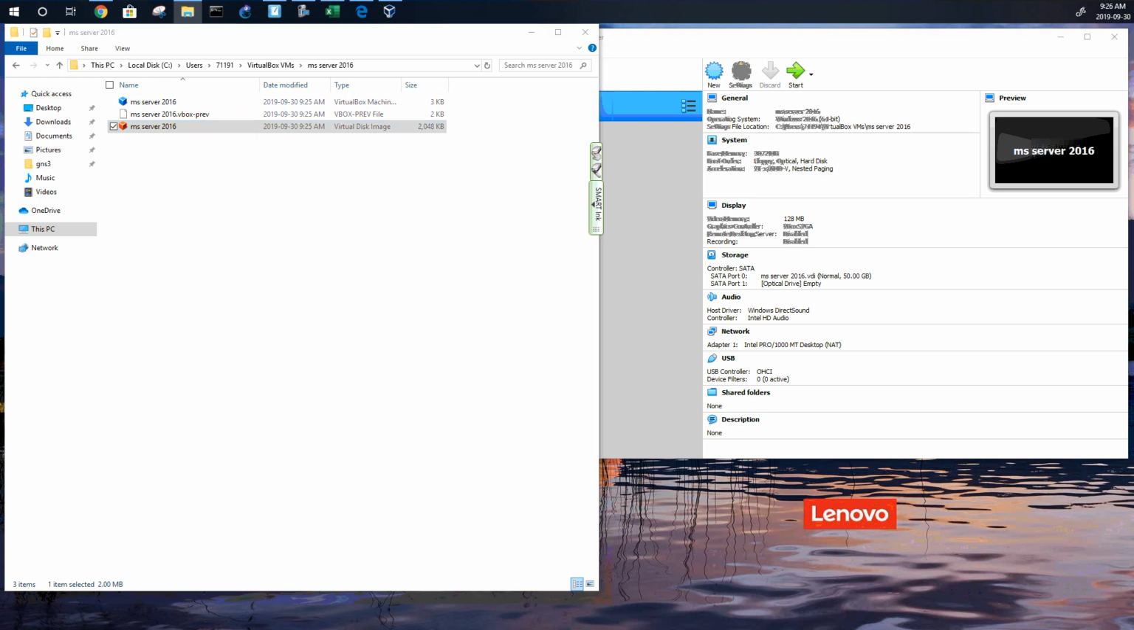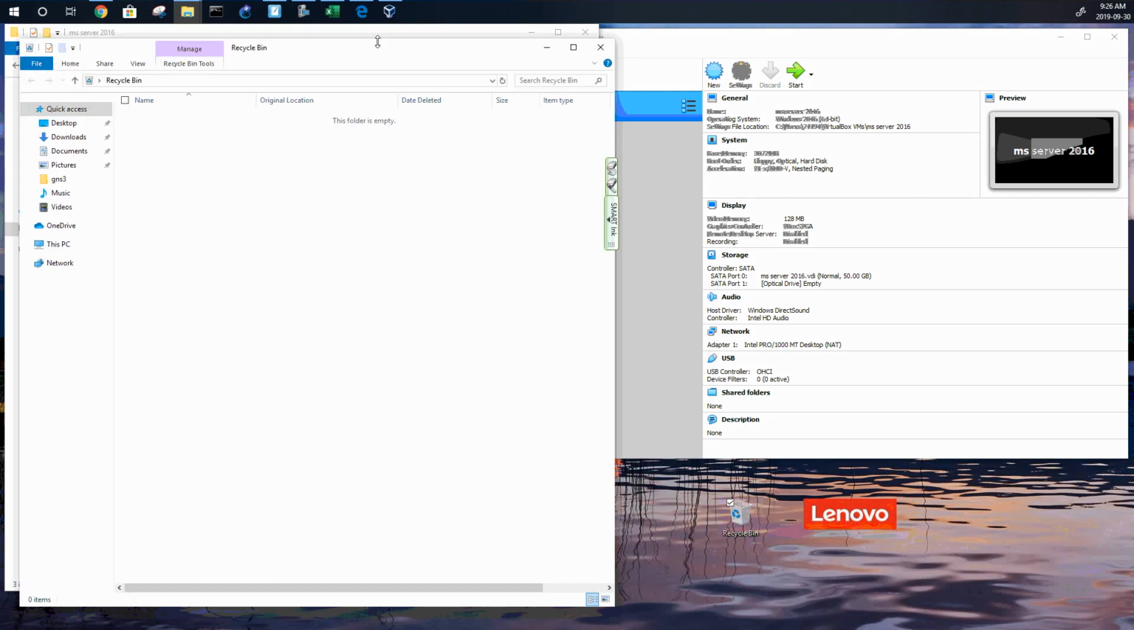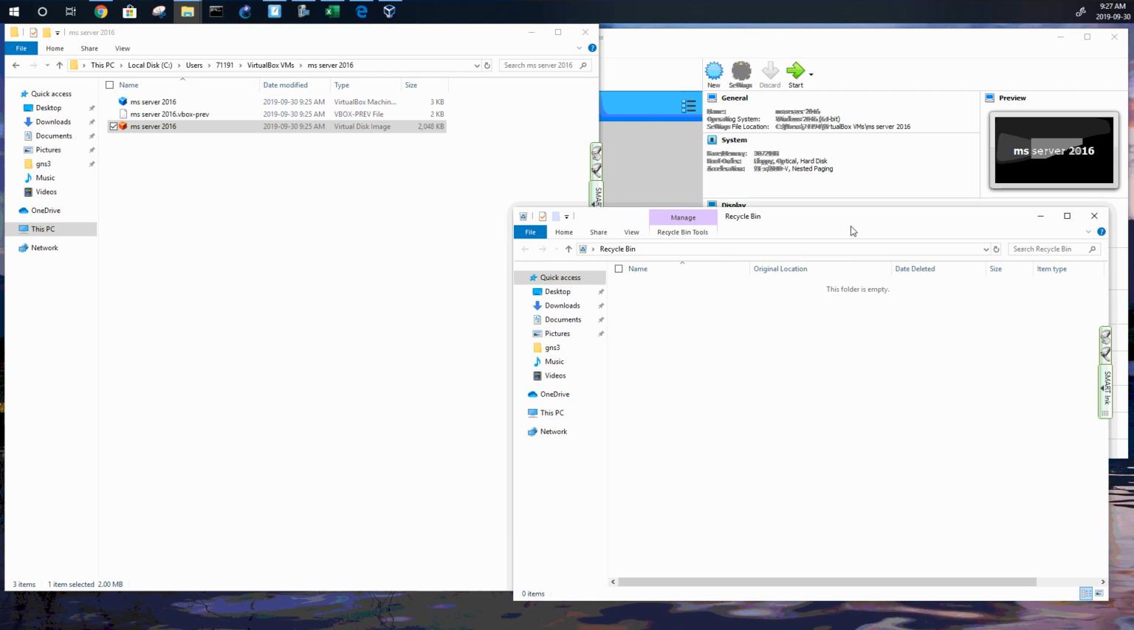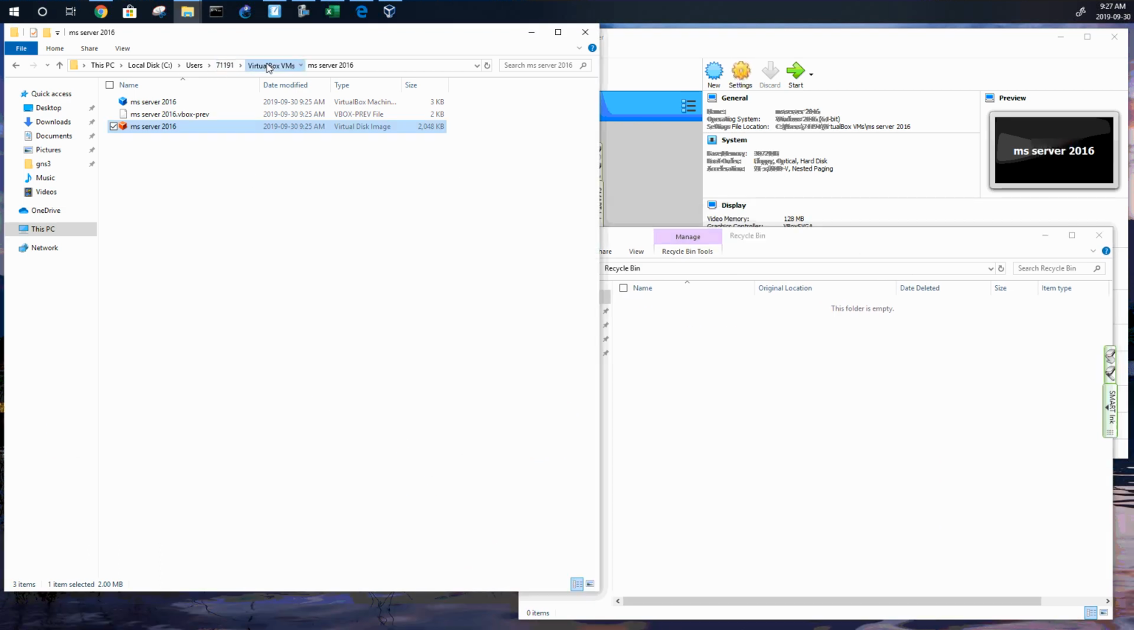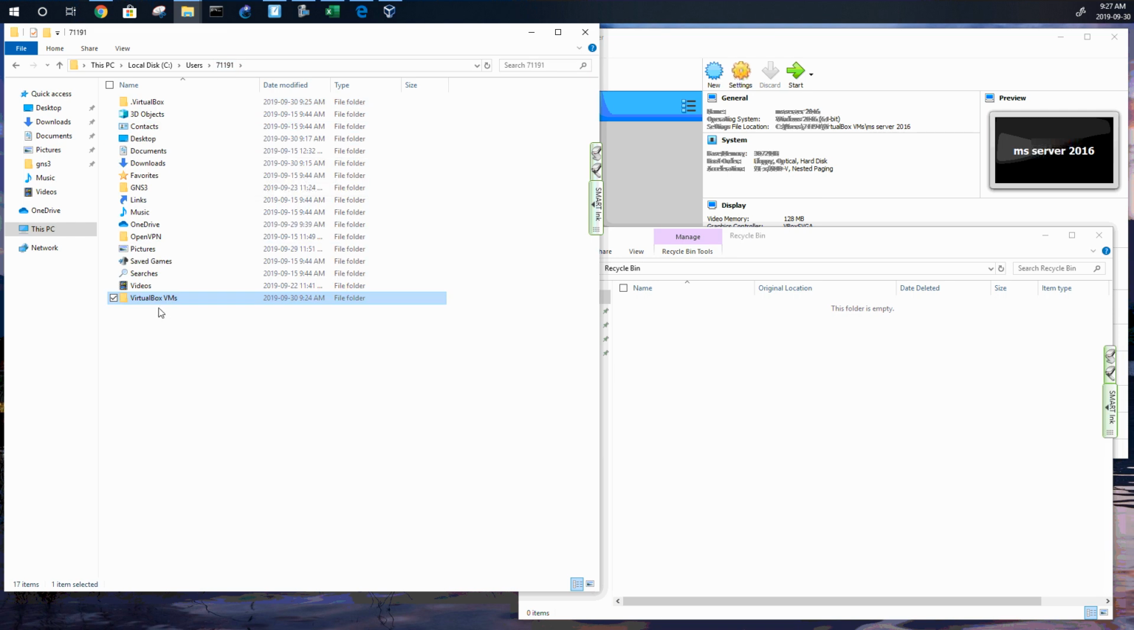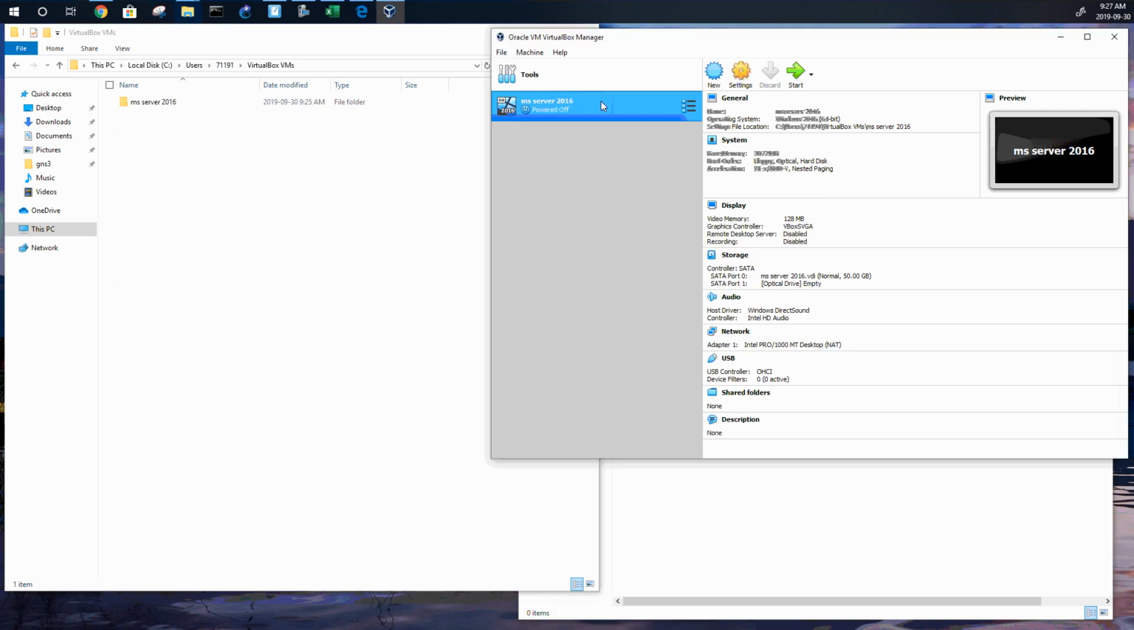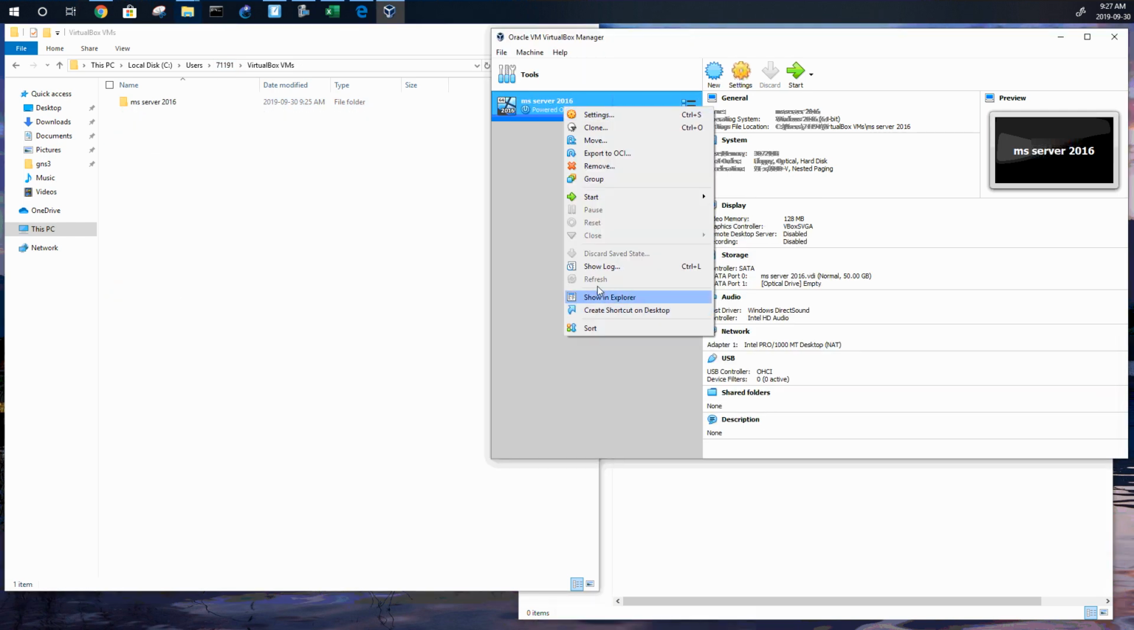Now, let me show you something. Here is my recycle bin, I'm going to empty it. So there is nothing in my recycle bin. Let me open it just to demonstrate this. There is nothing in my recycle bin. Now I'll go a little bit up to VirtualBox virtual machines. Notice what will happen when I right click and choose remove.